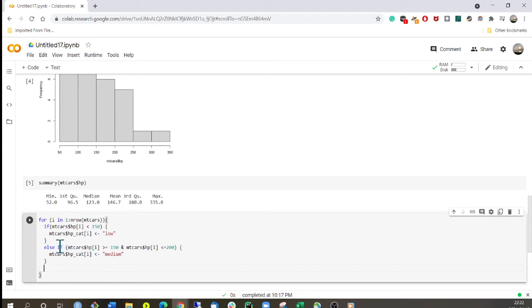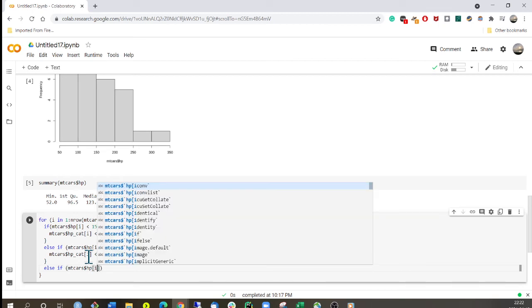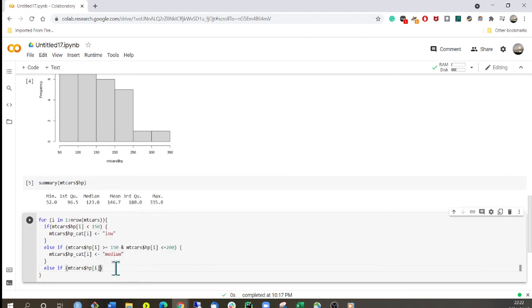If it is greater than 200, that means I will need to assign this variable into high. For that I will need to use else if. Notice that you can write multiple else if statements. Then I will do the same as I did above. If mtcars HP for every observation, if any value of the mtcars HP is greater than, but I already have the equal to, so I just need to mention 200 without the equal to sign.